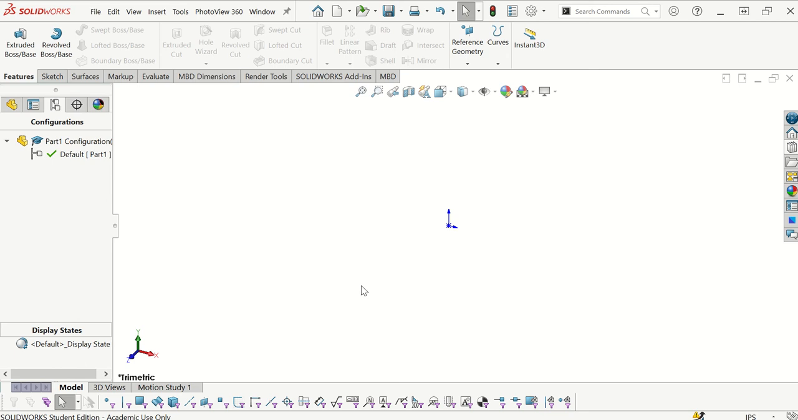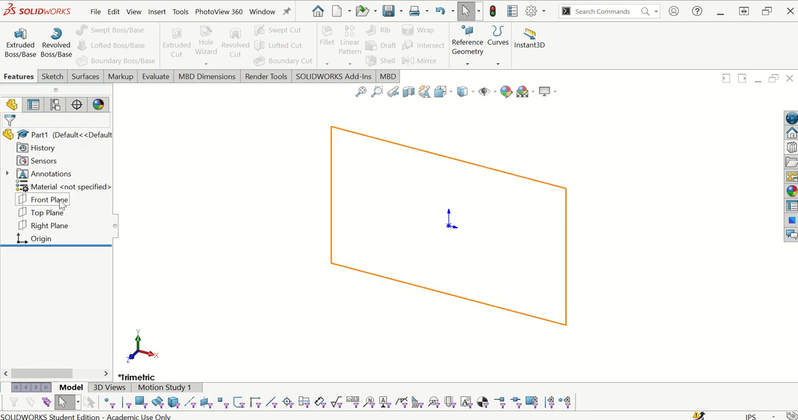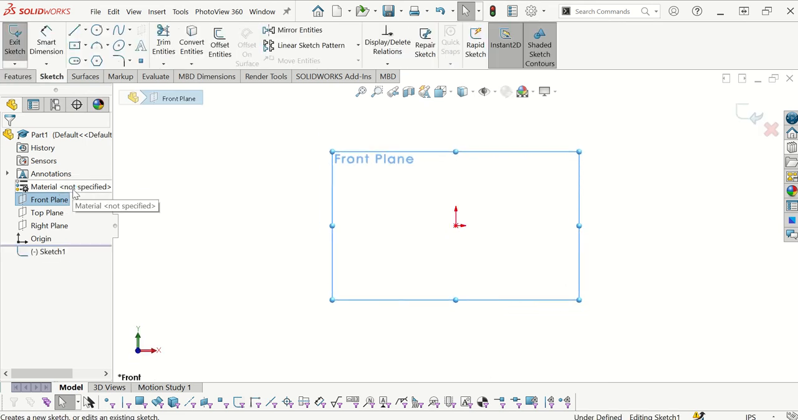So now we are going to start a new sketch. Okay, I'm going to click on the Feature Manager Design Tree. I'm going to click on the front plane here and hit Sketch. Okay. And then I am going to actually start creating my sketch. Our process is going to be to create the sketch first, then add our geometric relations, then add dimensions, and then we are going to create a 3D model using the extrude feature.